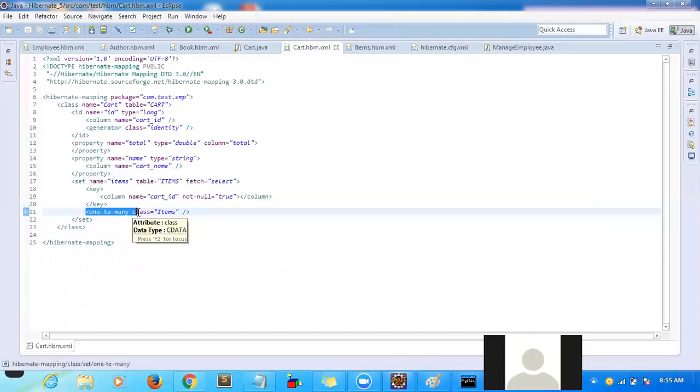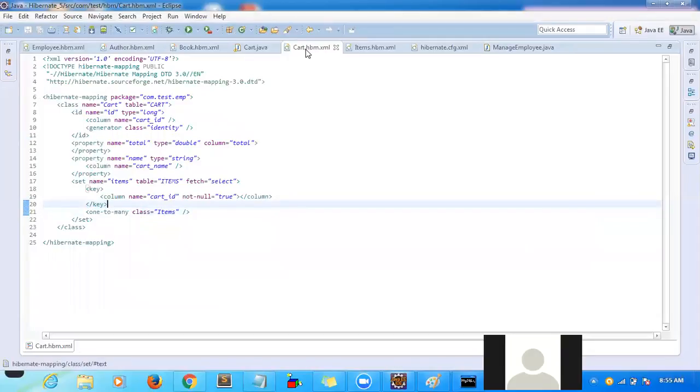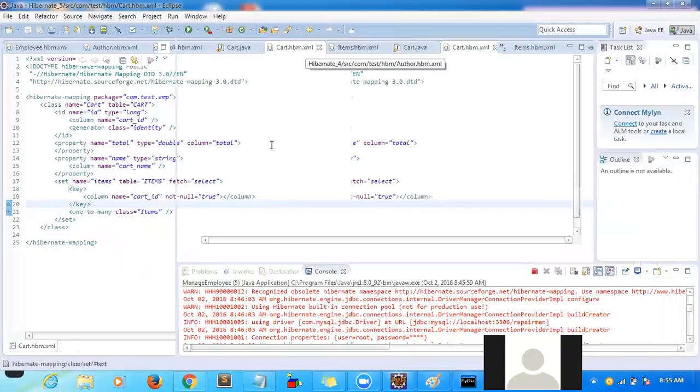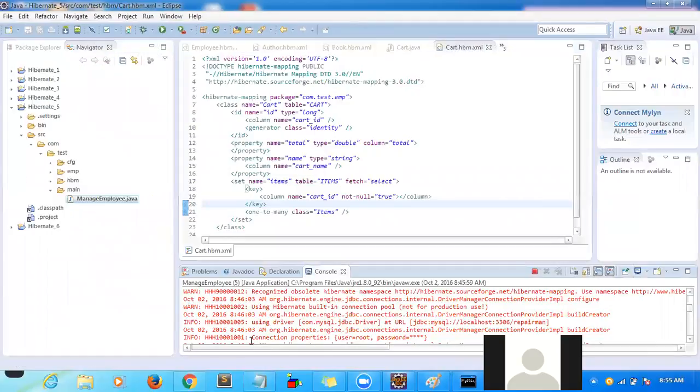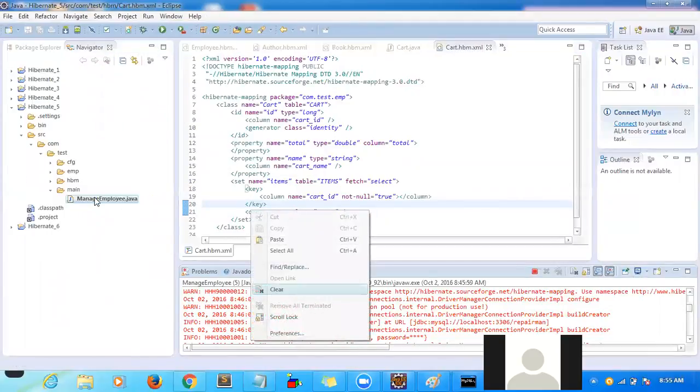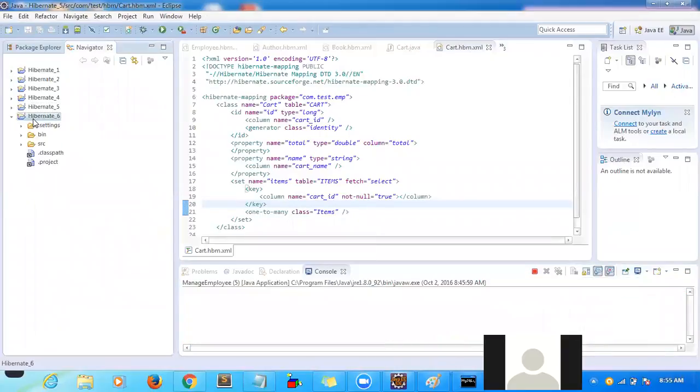And this example is clear. This example is clear, right? 1-to-many. If you are fine, then we have another example also, or we can see it tomorrow also, no problem.